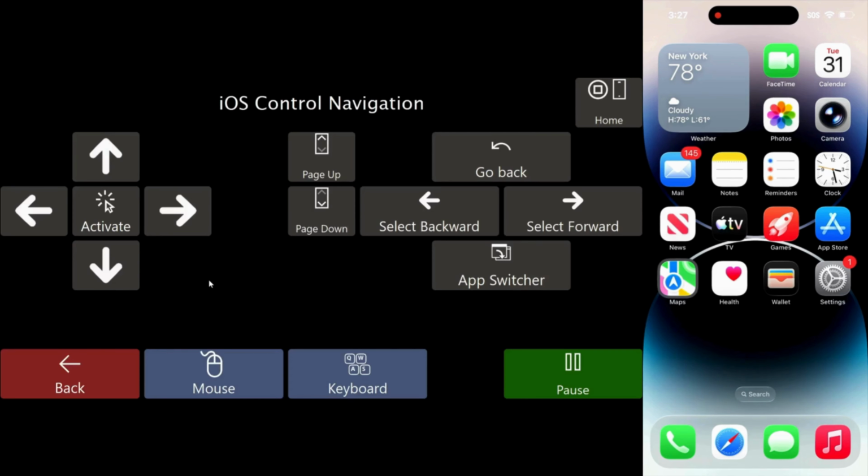When you are navigating on an iOS device, you may lose sight of the focus. If you look at my iPhone screen, you'll notice that there is currently no blue square highlighting any of the apps. But once I start clicking on any of the directional arrow keys, the blue square comes back. After a period of inactivity, the blue square will disappear again.